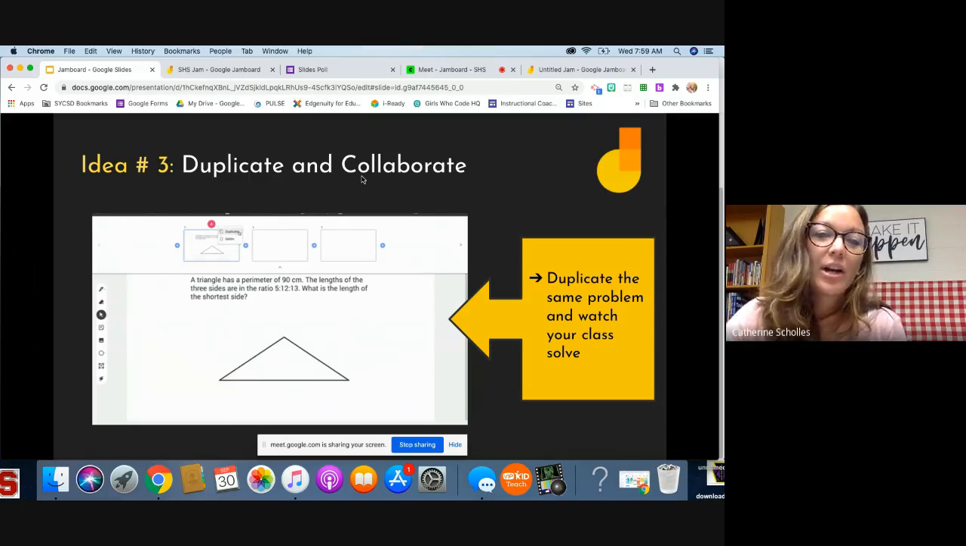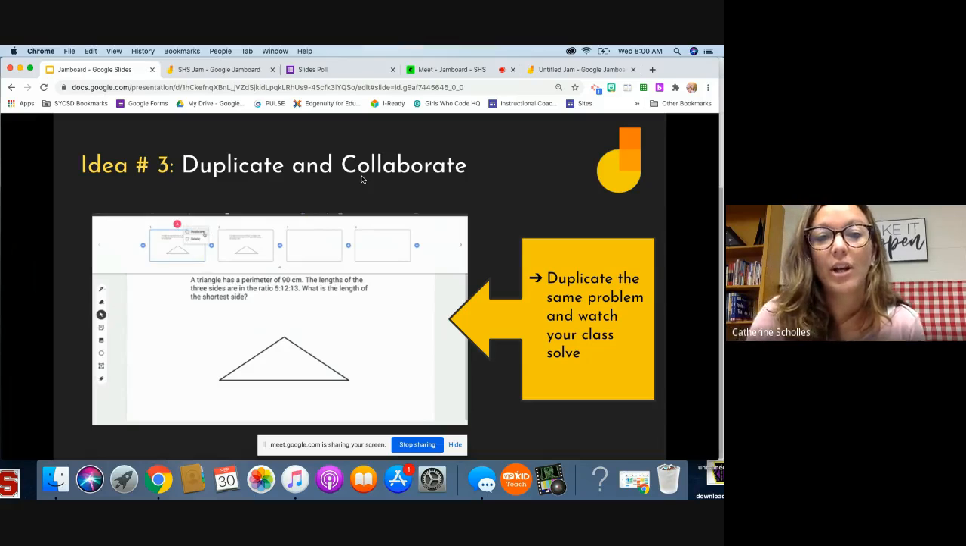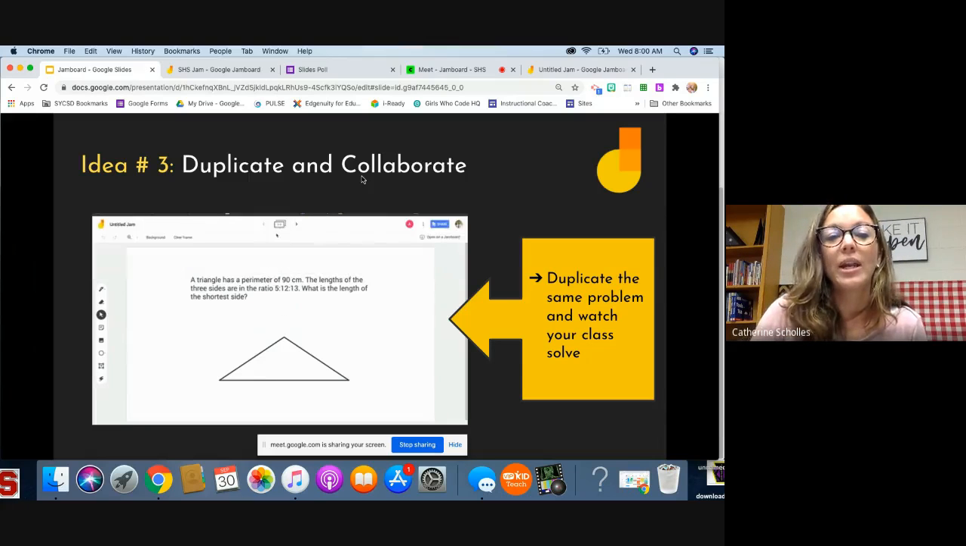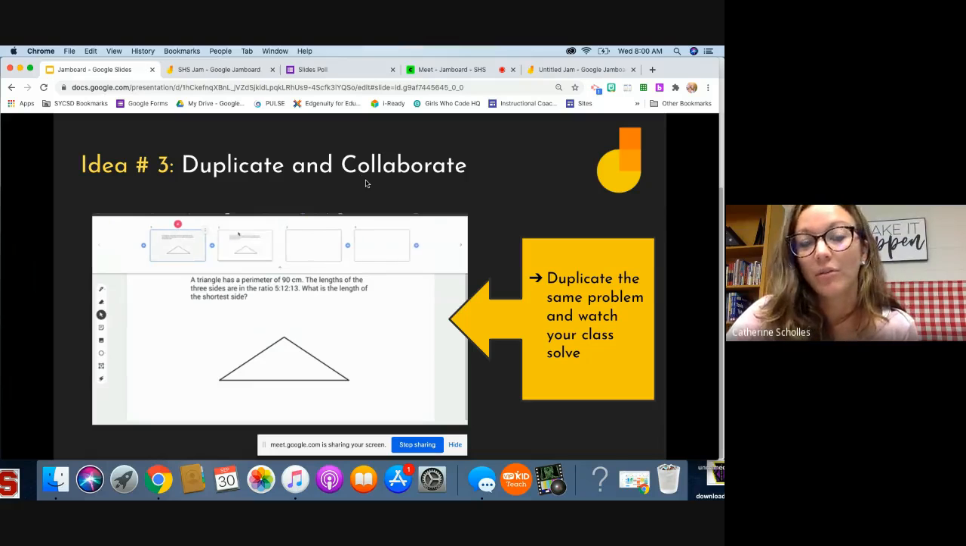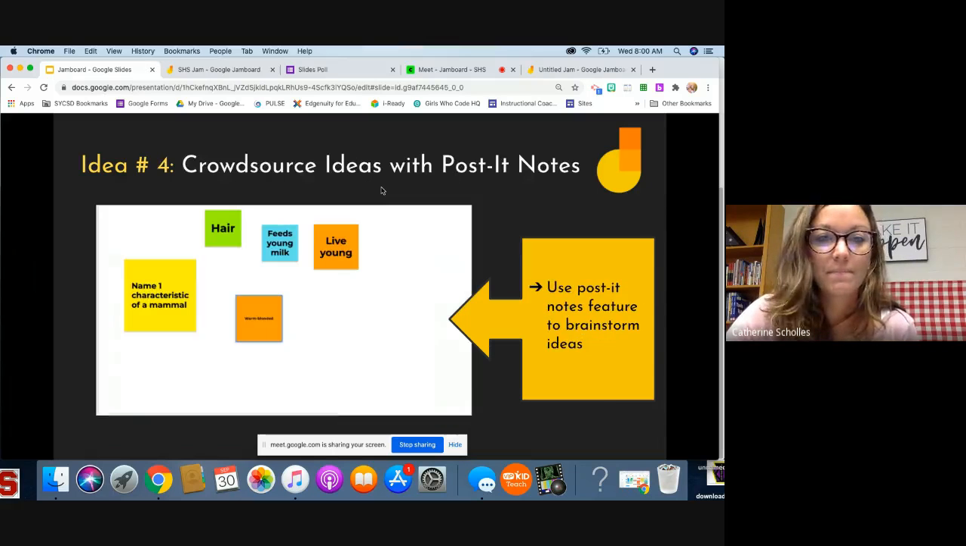As we were talking about earlier, if you want to take a math problem or whatever it might be, and have them discuss their thinking or solve something, you can just duplicate it. So once you've created that first frame, you can duplicate it and it'll copy it, and then you can assign students to certain numbered frames or exact number frames.